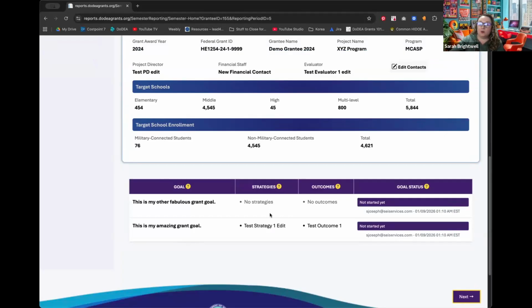Strategies and outcomes that were reported in previous reporting periods were not transferred over into this semester reporting screen. This will not begin to pre-populate until after you have completed a round of reporting in this system. So don't be alarmed if you don't see strategies and outcomes. That is okay. The only thing that you have to do in this first screen, the reporting home screen, is update your goal status for each of the goals that you have.